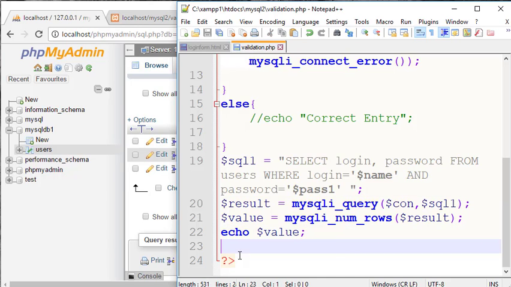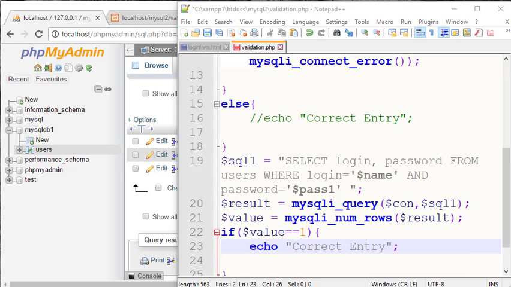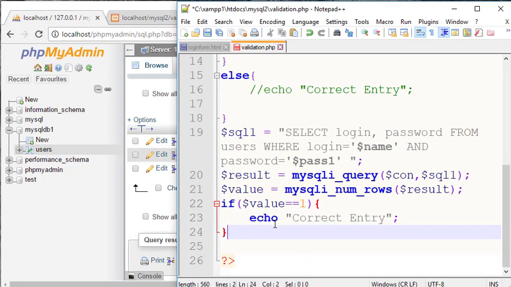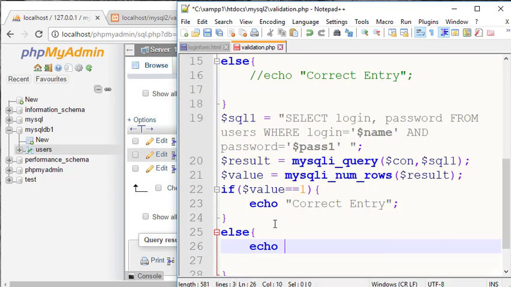So now we've seen our value variable. Now let's go ahead and check it. We're going to do this with our if statement, and we need to put a bracket here as well. We're going to put value equals 1, and then open our curly braces, and let's just display something like correct entry. If the value isn't 1, then we'll write wrong entry. We're going to do this through else, and we'll echo wrong entry or wrong details, doesn't matter.